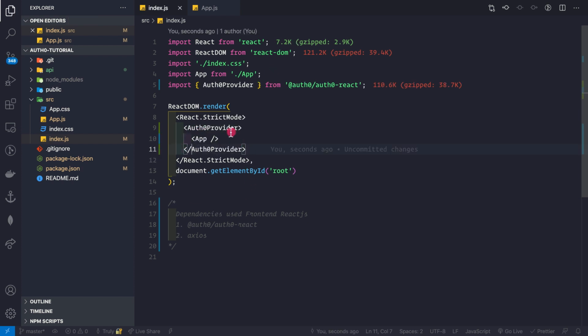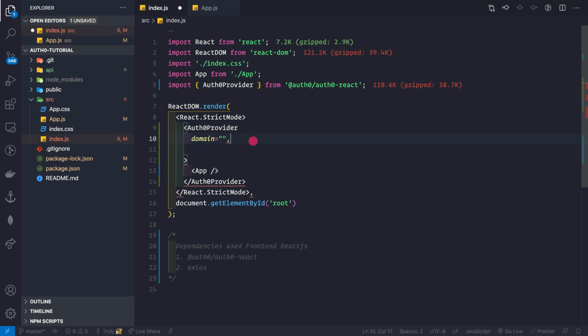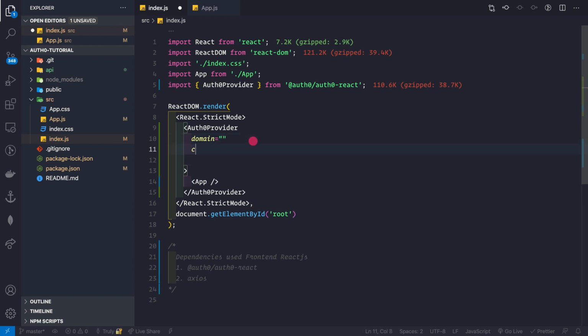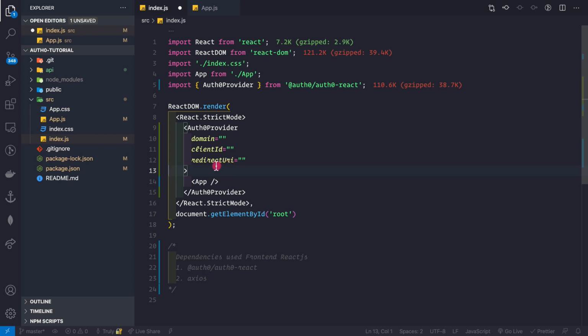And now inside this Auth0Provider, we need to provide some props. The first prop we need to provide would be the domain, and we would be filling that in a moment. There should not be a comma here. And then we need to provide the client ID, which should be equal to something. And then we need to provide a redirect URI, which would be equal to something. So firstly, let's see what all these things are, that is domain, client ID, and redirect URI.